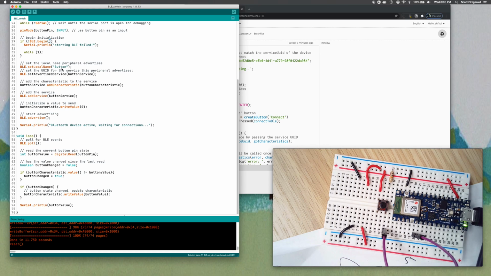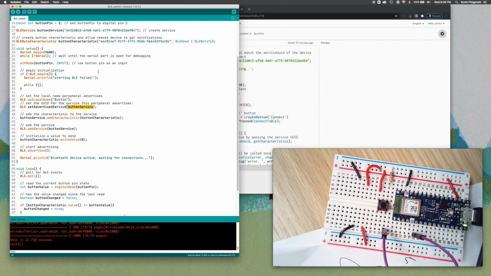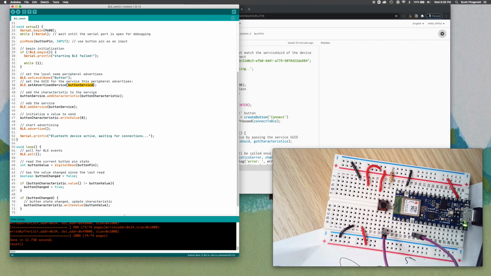Here we set a name that the peripheral is going to advertise so we can identify it. You'll see this in my sketch in a minute. This is the UUID for the service that this peripheral advertises. So set advertise service, button service. So I'm referring back up to this. Here I'm adding the characteristic, my button characteristic, to the service. So now the service has this characteristic attached to it. Here I add the service to the modem itself, to the library.